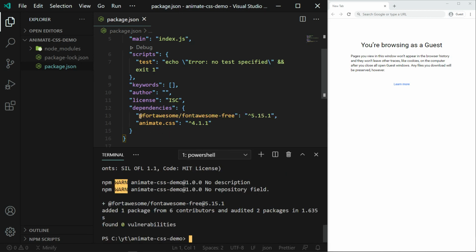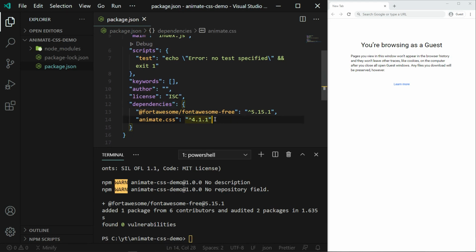If you're wondering what this @fortawesome is, it's an npm scoped package, and there's more to understanding that. I've left a link down in the description so that you can read a bit more about it. Now that our libraries are installed, everything's installed in our package.json file. It's listing the appropriate dependencies.